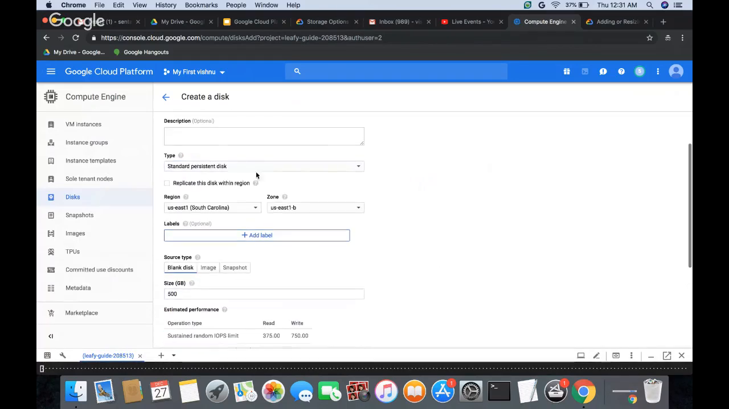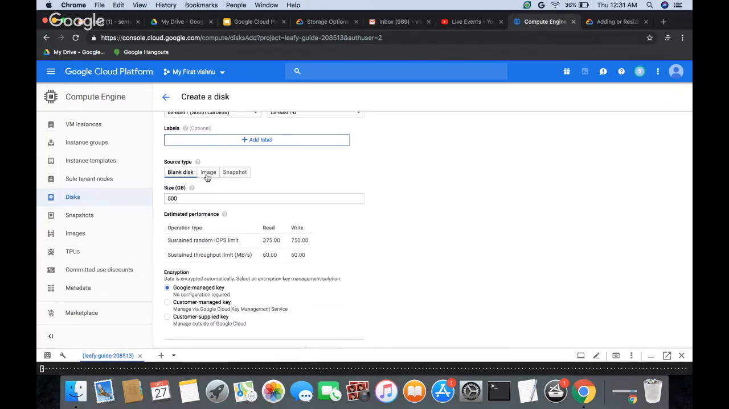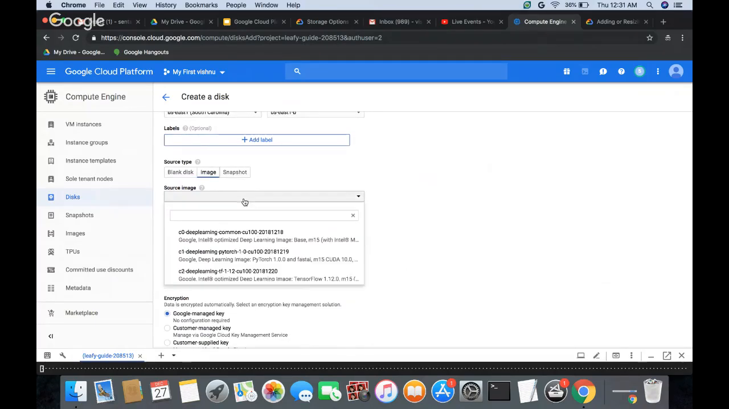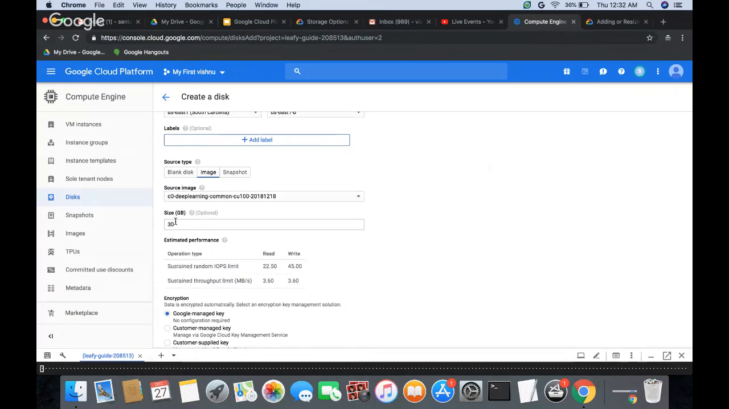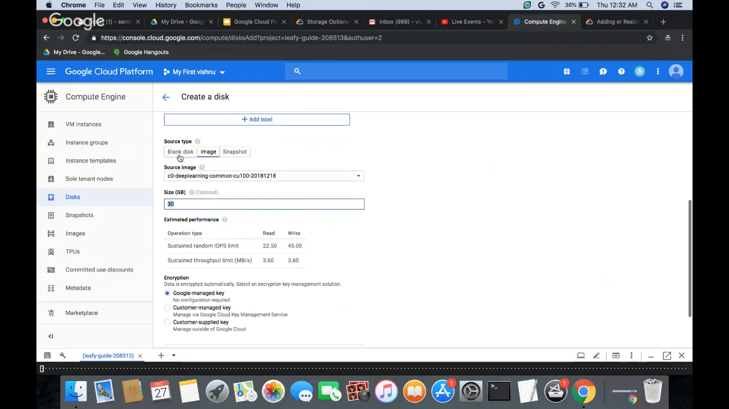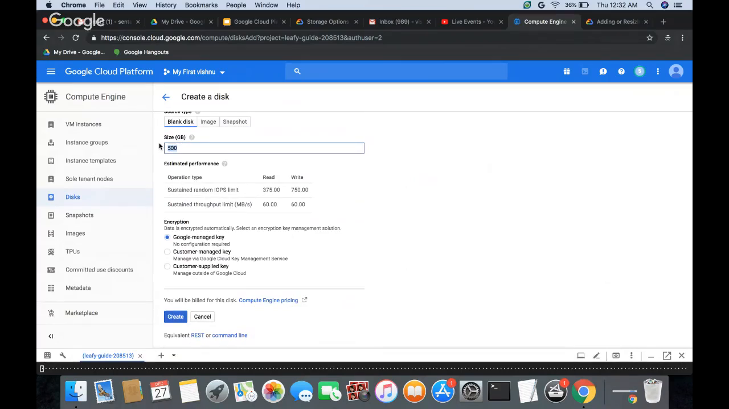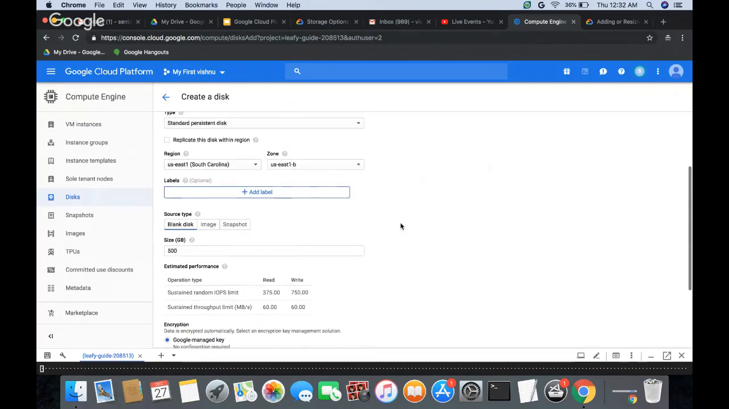So, disk name, standard persistent disk or SSD persistent disk. Okay, I'm selecting standard persistent disk. If you are selecting an image, then we can select whatever image we want, but the size and the read write operations will come automatically. So I'm clicking blank disk now, and here I'm giving some 200 MB like that.